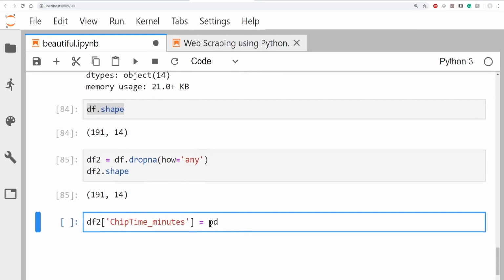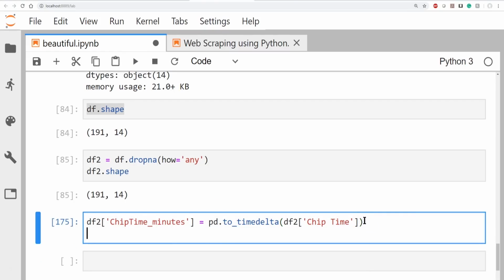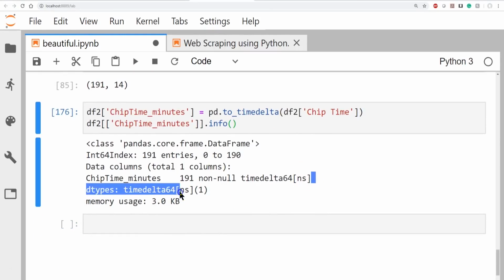If we go into our pandas, we find out we have pandas to_timedelta, and this is actually time delta. And then we just want to take our df2, and we're going to use the chip time column. So this is going to say, let's convert everything in df2 chip time into a time delta format. That's the data type we're going to put it as. And we can go ahead and just run this. And if we do info on df2, we're going to look at this particular column, but we want to keep it as a data frame. So this is a list of all the columns we want to look at. We'll just do .info on here and run that. You can see it's now a timedelta64 in nanoseconds.